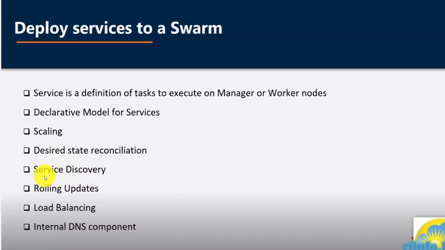Service discovery. Swarm manager nodes assign each service in the Swarm a unique DNS name and load balance running containers. You can query every container running in the Swarm through a DNS server embedded in the Swarm.